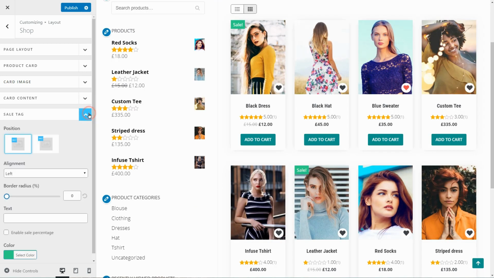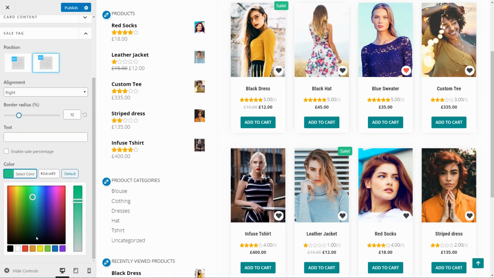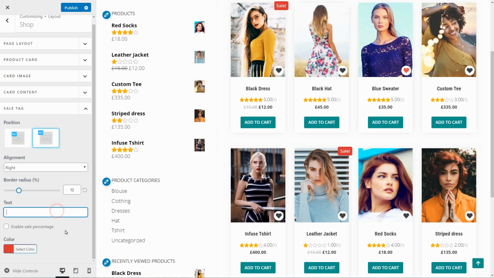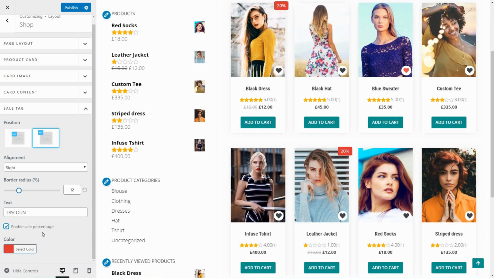You can customize the sale tag as well, which appears on discounted products, by choosing its position inside the product box or just on its edge, alignment to the left or right, border radius, color, and you can type your own text here, which would replace the default sale text. If you want to display a percentage of the sale, you can enable sale percentage and the product will display a 30% sale, for example, based on the actual selling prices.